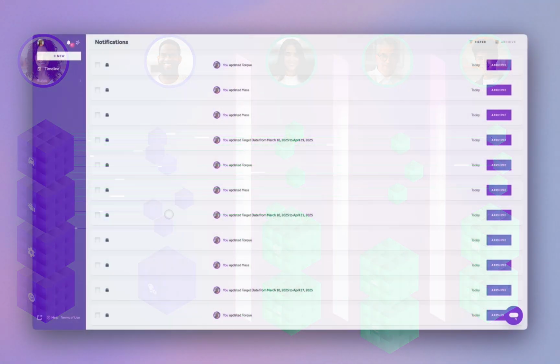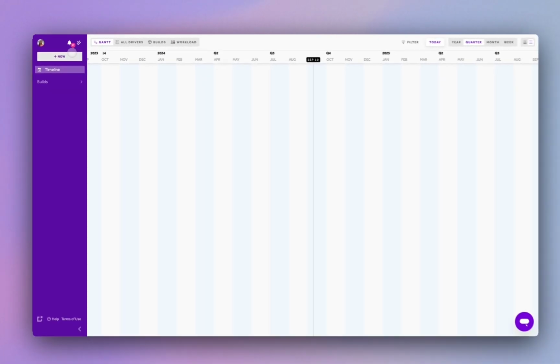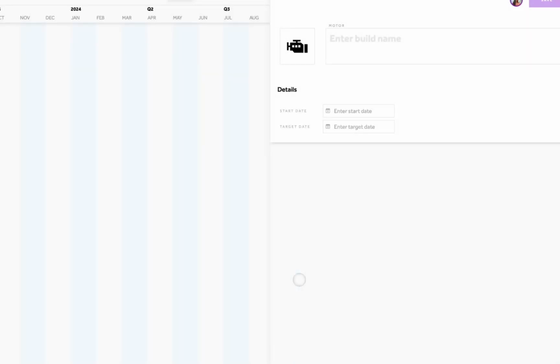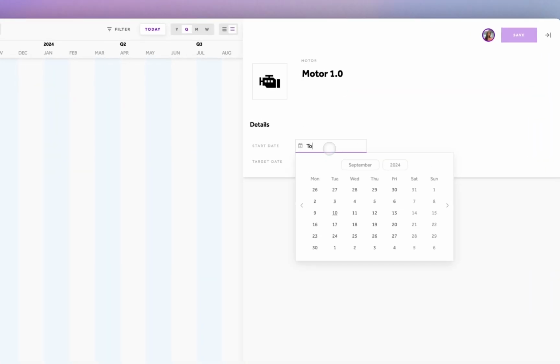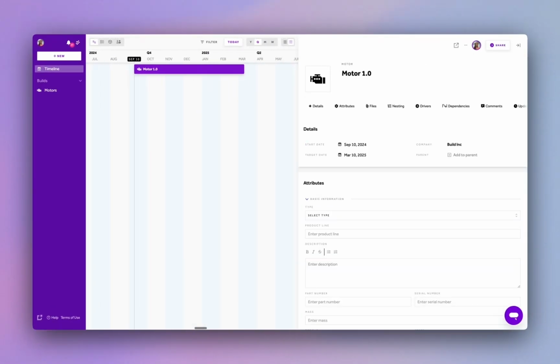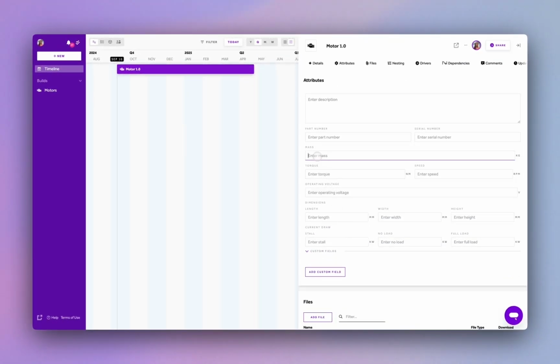Here's how it works. Everything starts on your timeline. It's your core work area. Create a new hardware build to get it to appear on your Gantt. Give it a name, set the estimated build time, and save. You can make adjustments directly from your timeline. Use builds to track detailed attributes as your programs evolve.